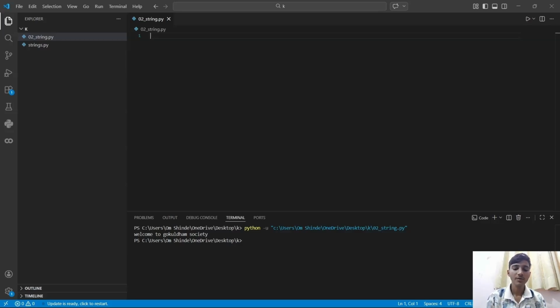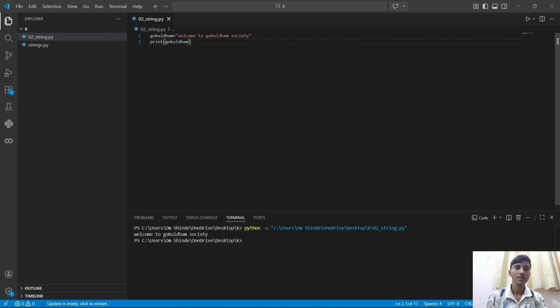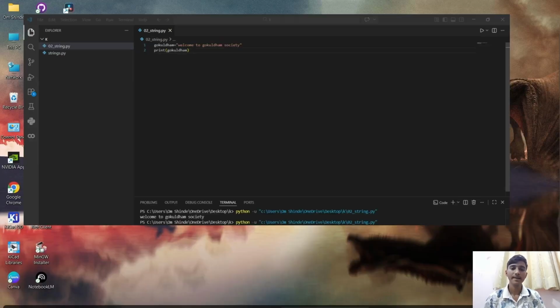So first I'll give a variable Gokuldham. I'll write it in double quotes: Welcome to Gokuldham. So print it once. Now I will get the output as it is written in the double quotes. The single quote will give the same output, but the triple quote has extra features, which is used for multi-line text. So I'll show you an example.